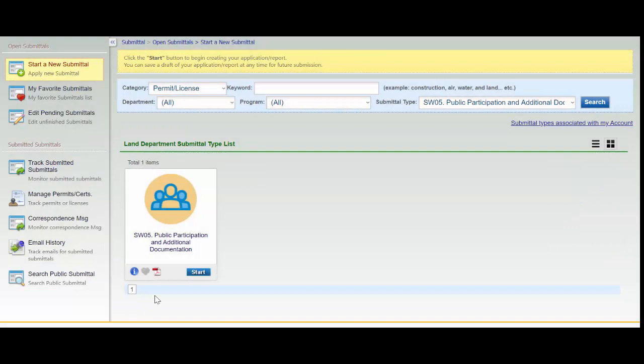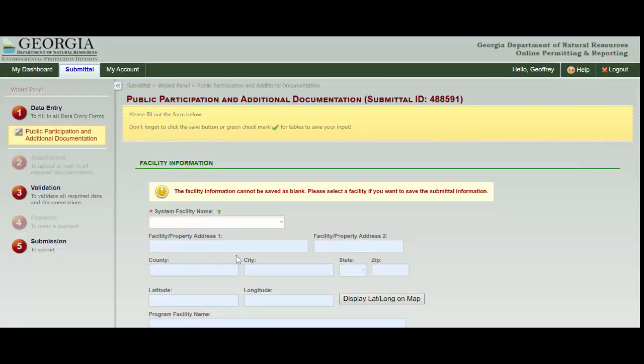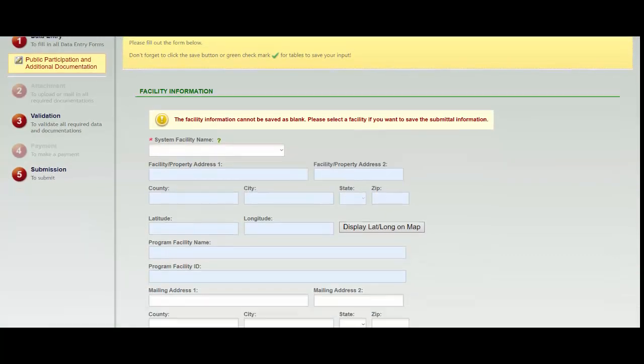You'll also need the submittal ID of your solid waste handling permit application to use Form SW05, public participation and additional documentation.